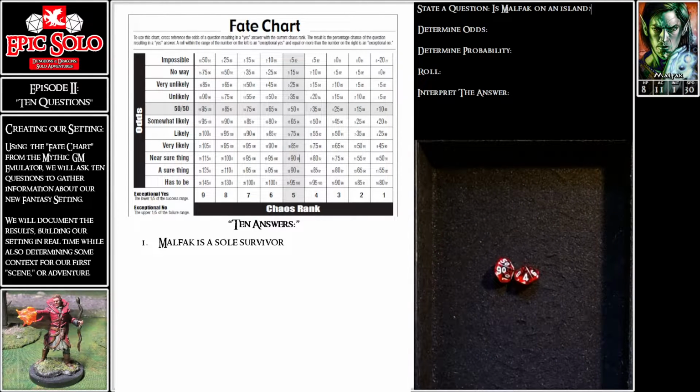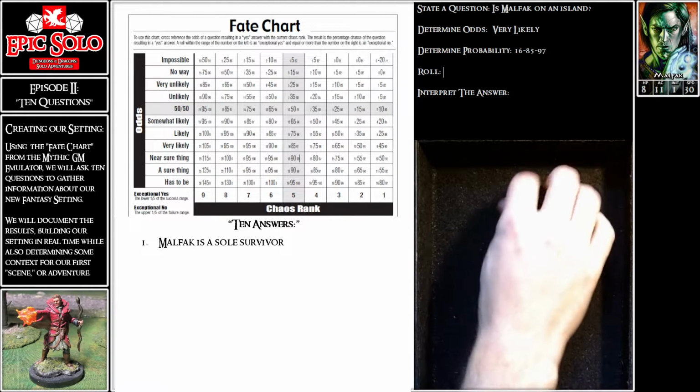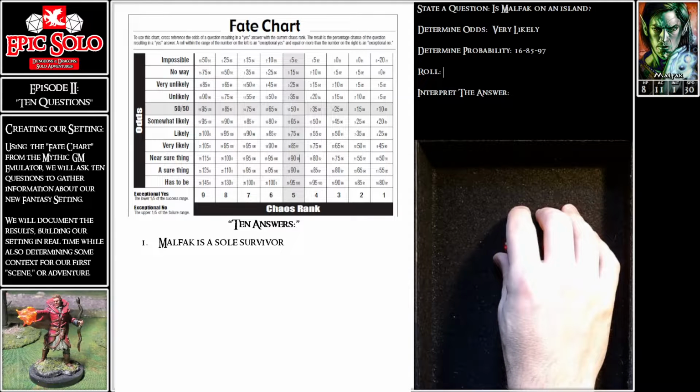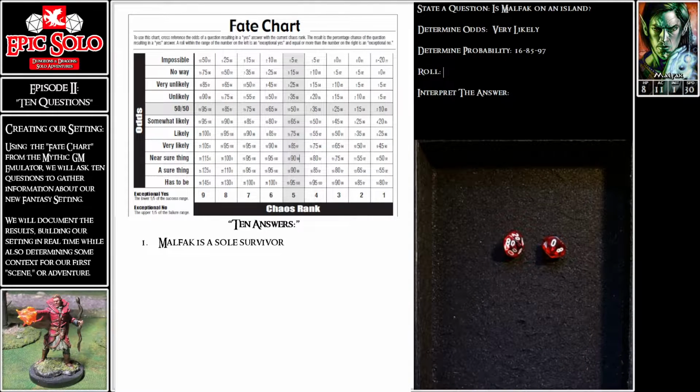And we'll say the odds are very likely. And it's going to determine the probability. So we'll cross-reference that, and it's going to be 16, 85, and 97. And so let's roll to determine if Malphac is on an island. 80. And so he is. Malphac is on an island. So let's interpret the answer.